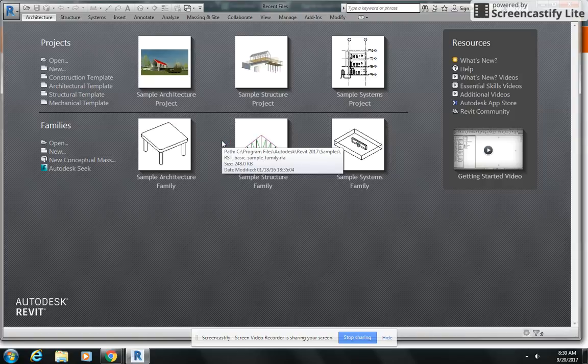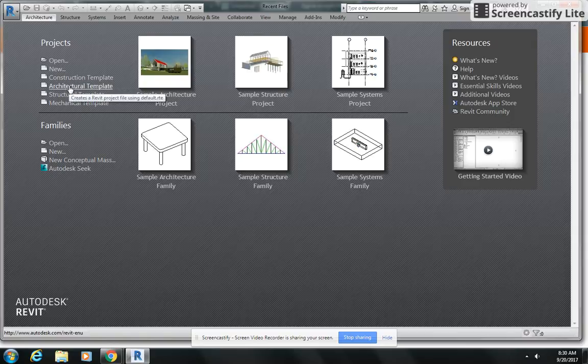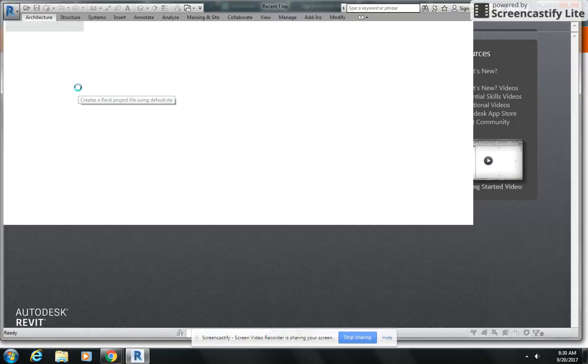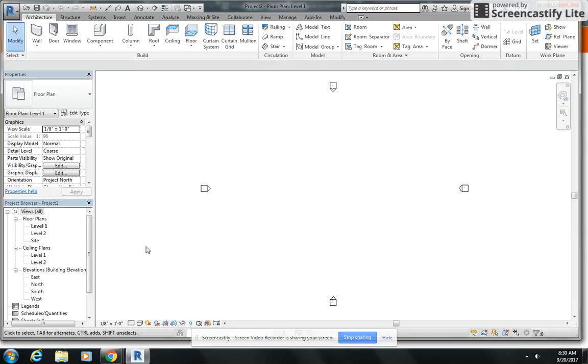Okay, so this is an introduction to Revit. In this class, we're always going to use an architectural template. There are other templates for different purposes, but for this class, we're just going to stick with an architectural template. When you click on that, your window opens up.